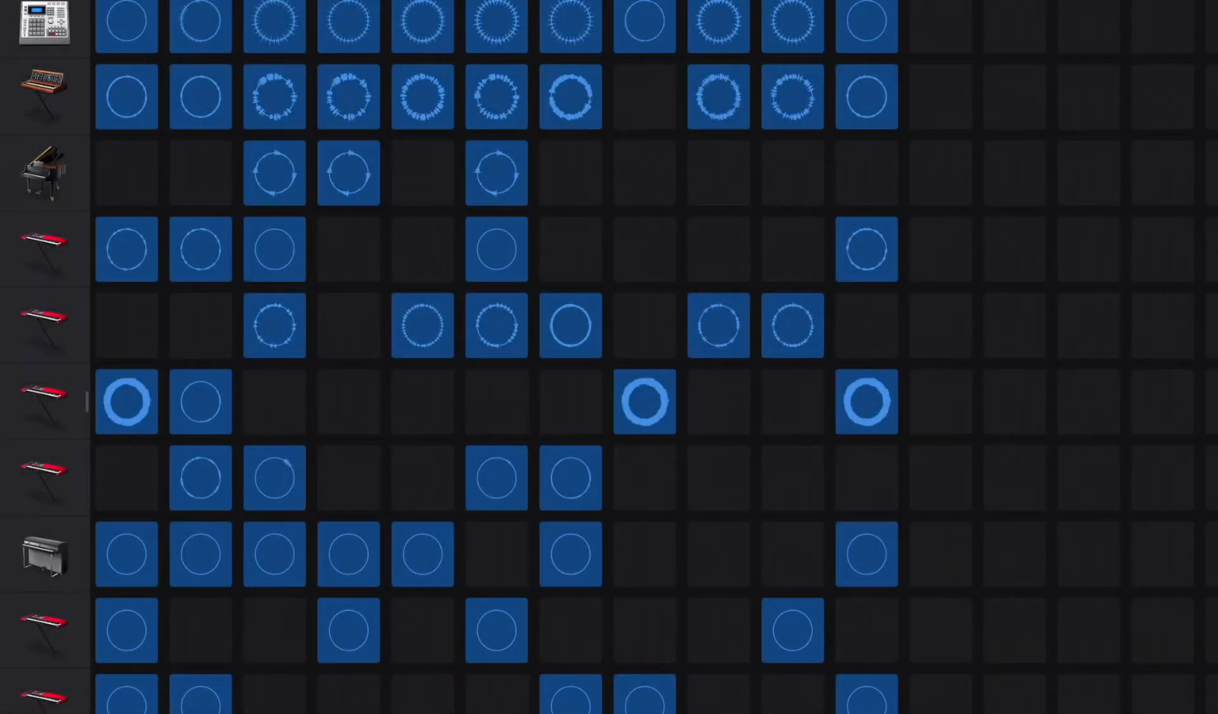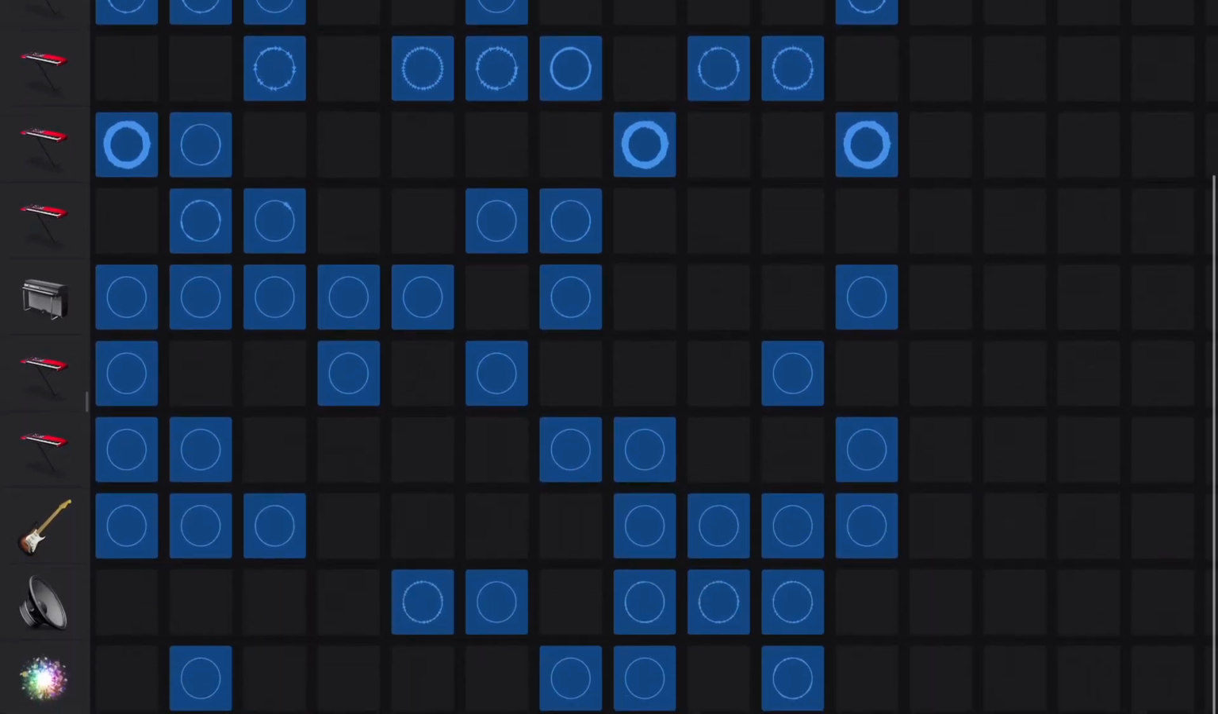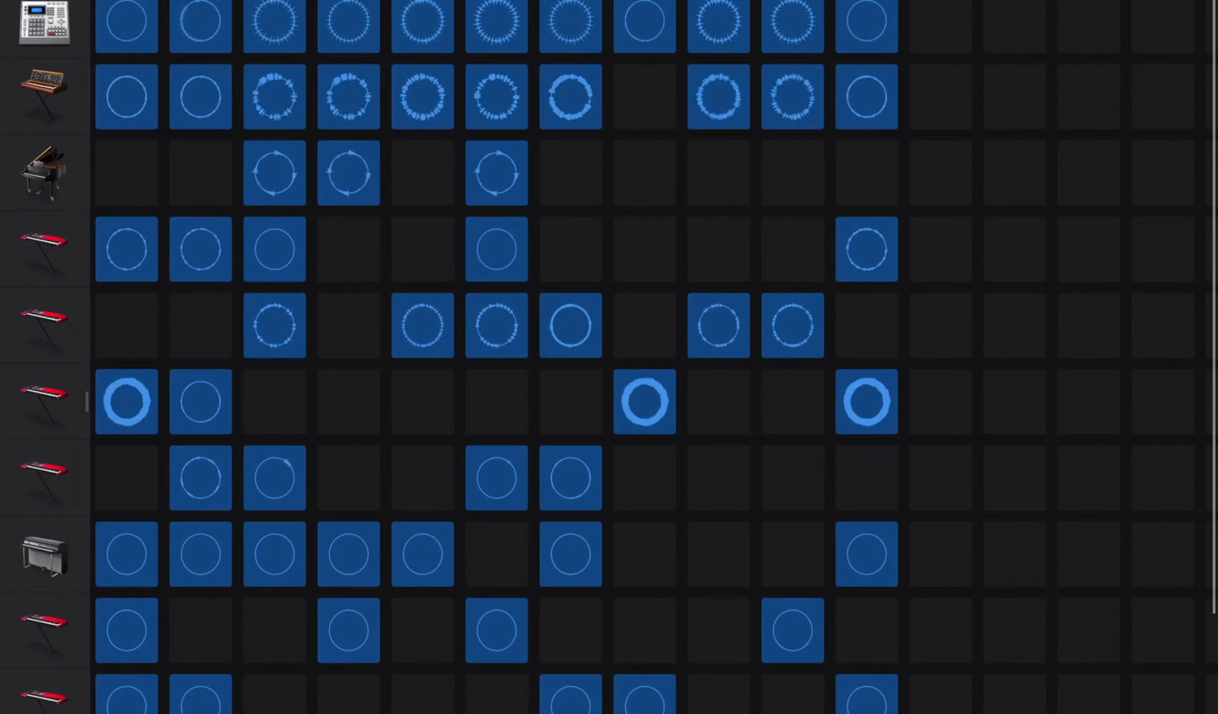Every blue square that you see represents a different sound. On the left side of the screen, you can see different instrument icons. Each one corresponds to a different instrument. Let's hear some examples of the different sounds and instruments included in this live loop.